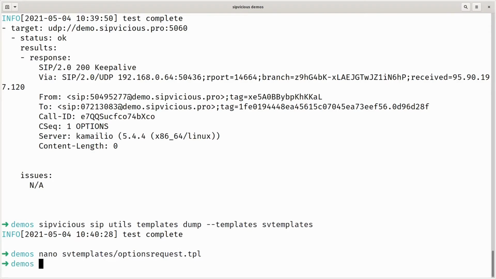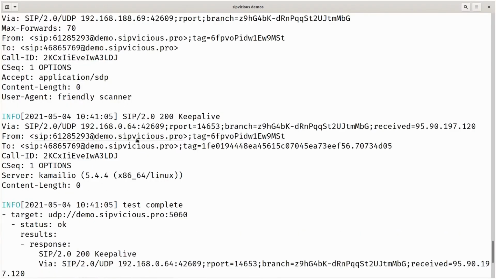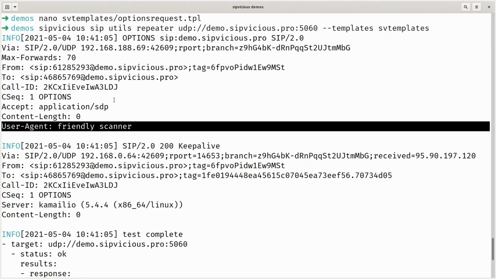And then we're going to use the repeater tool again. This time we will tell it to use the SV templates directory to load up the templates from there. And if we scroll up a bit, we can actually see the user agent being sent this time. I think this is a very simple demo, of course, but it should give you an idea of what's available. The templating system is much more complex than that, so you can do a lot more things than this.